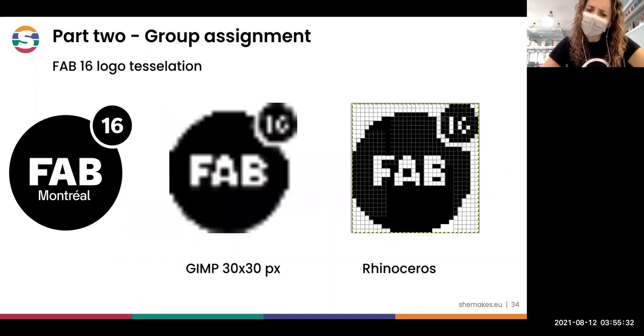workshop here in León, we will try to make the Fab 16 logo in tessellations. So the process we will follow is to have a logo. It's better to have it in black and white. We will try to pixelate, that is the opposite of vectorize, and we will try to put it in GIMP.